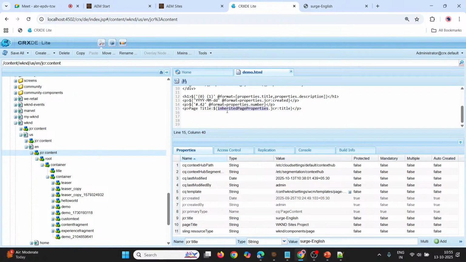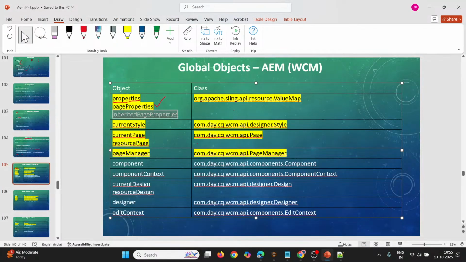This inheritedPageProperties object will only go to the parent page if the value is not available in the current page's dialog. Otherwise, it will go to the parent page and fetch the value. Similarly, to fetch the data from the design dialog, we have the currentStyle object.